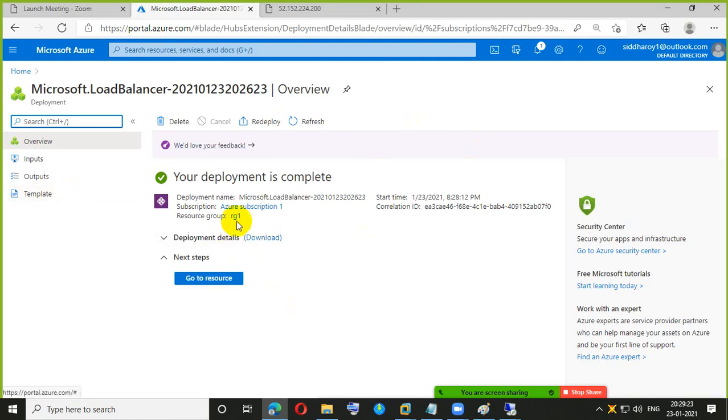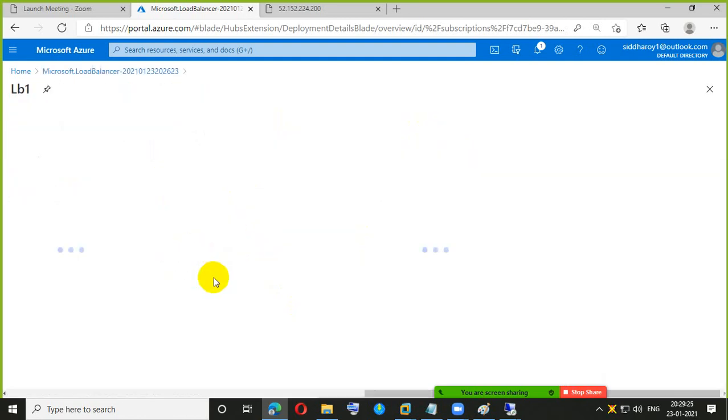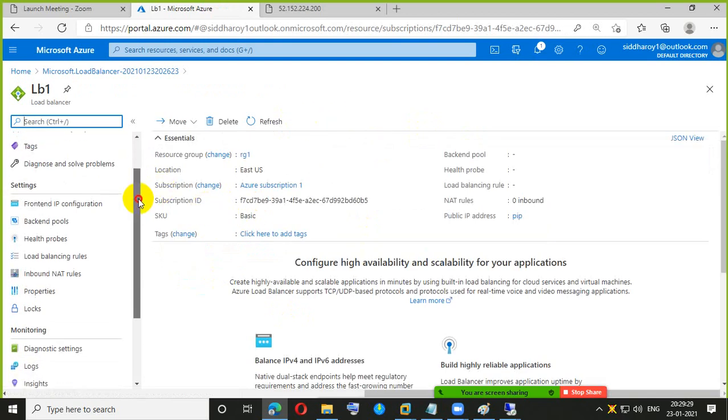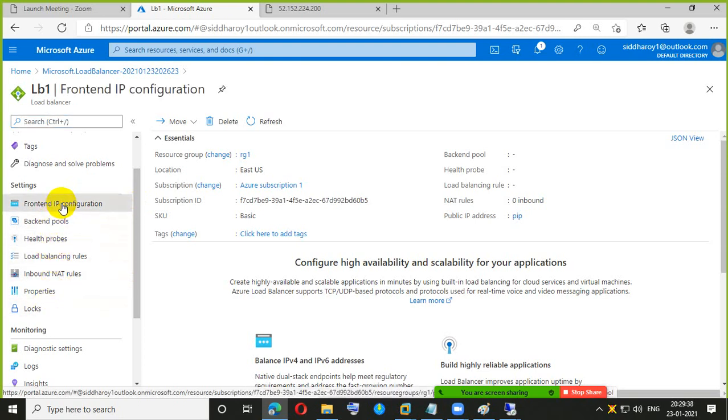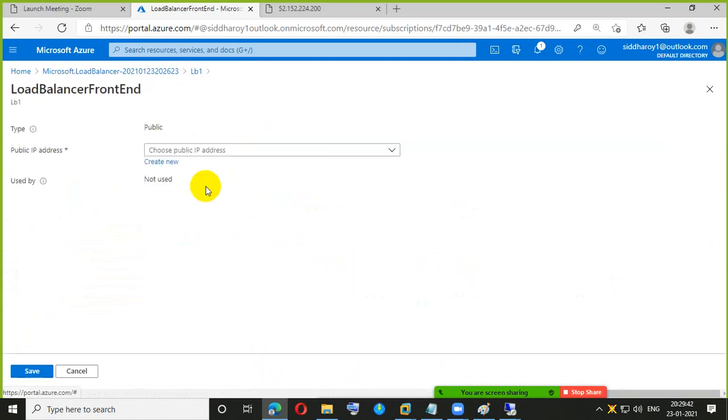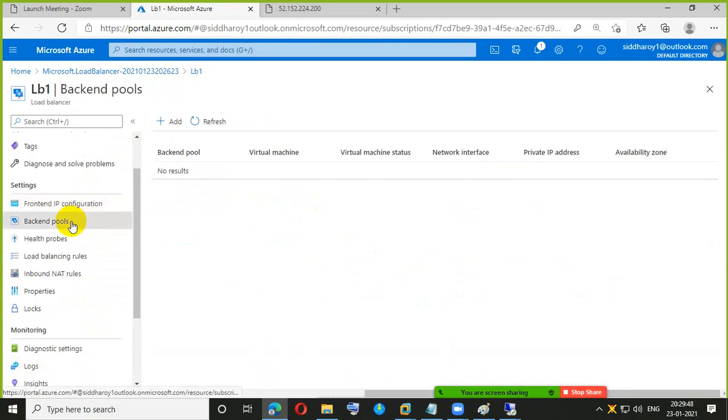Perfect. So go to resource. This is my LB. Now the LB is right now empty. These are the four options: load balancing rule, health probes, backend pool, and front-end IP configurations. I can see the front-end IP configuration is already there, so you need not do anything else. Click on cancel. Next is backend pool.